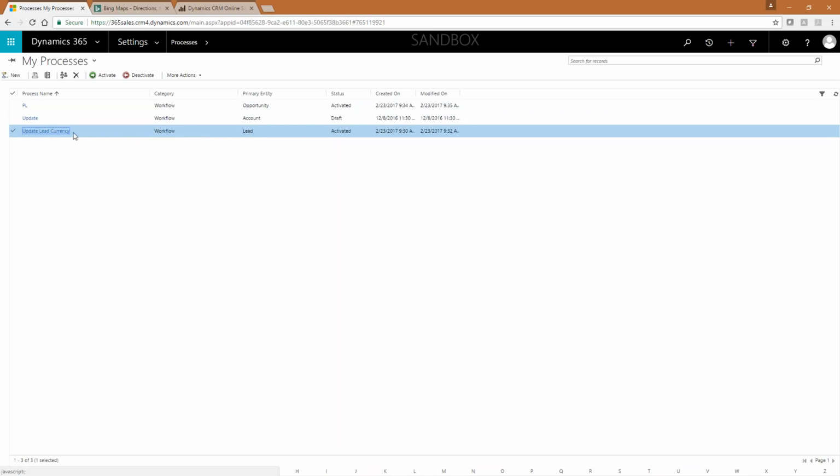I've got one here that automatically will set the currency for a lead when I create a lead. Because this particular organization is only operating in the UK, we only have one price list. So as soon as a lead is created, this workflow sets that price list to be the UK price list. We'll just pop into there, and you'll have a quick look about how easy this is to configure.